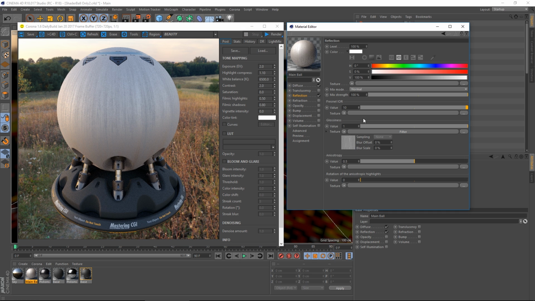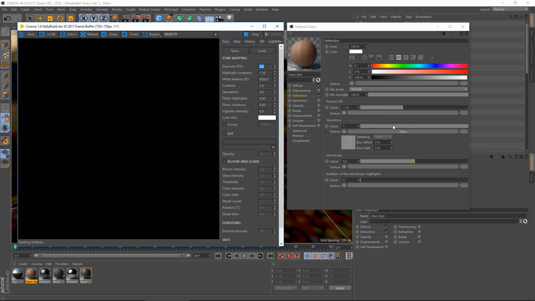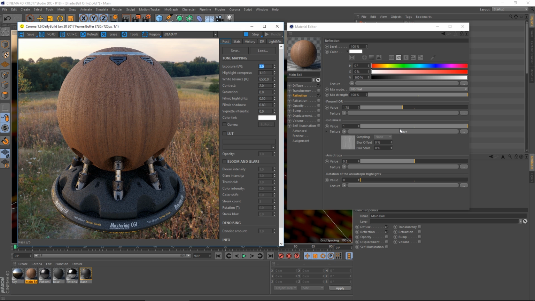So let's head back in here and bring our Fresnel value down to something more in the range we would expect. So yeah, I can raise this up from the 1.6 to get a stronger effect from the reflection. And the higher I raise that, the stronger the effect will be. Or indeed, I can dampen it down again.